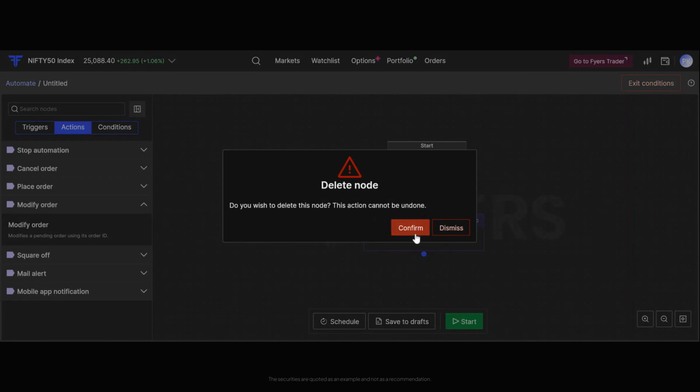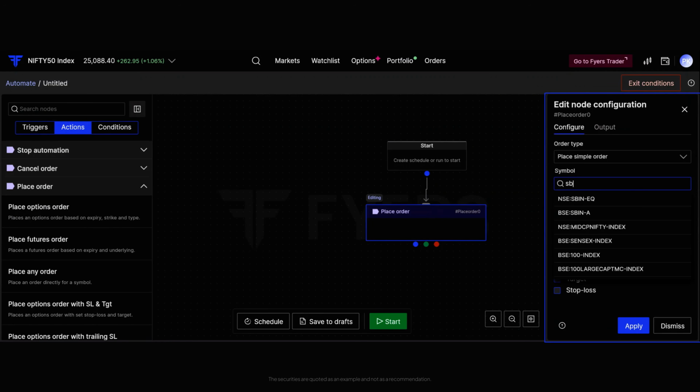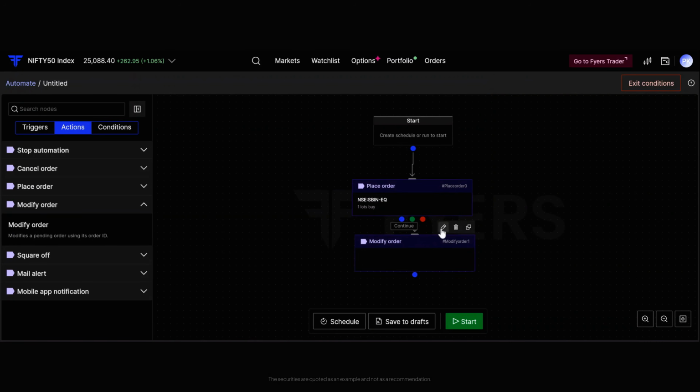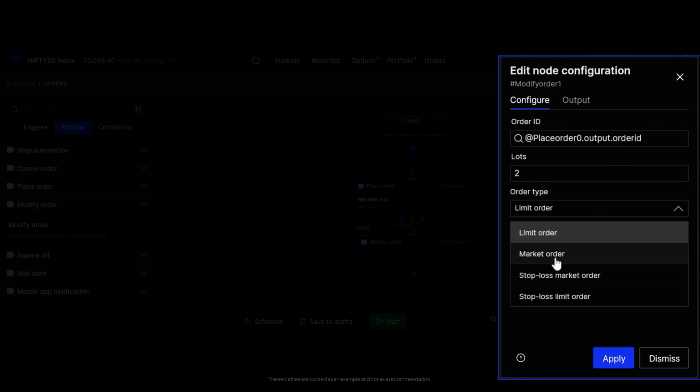So, to get the order ID from a previous order block, we can have a place order block. Once we connect it to a Modify Order, we can see the order ID comes pre-filled. We select the order ID and we can specify what should be the modified order type.